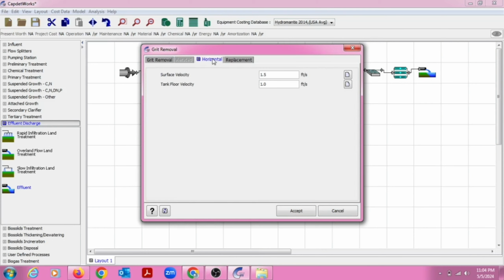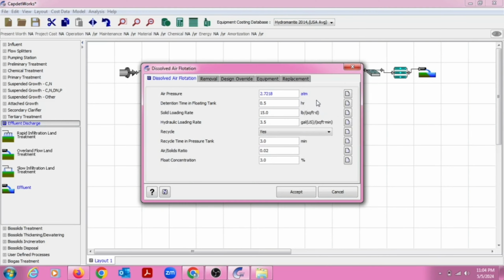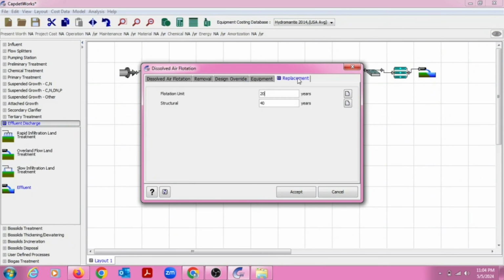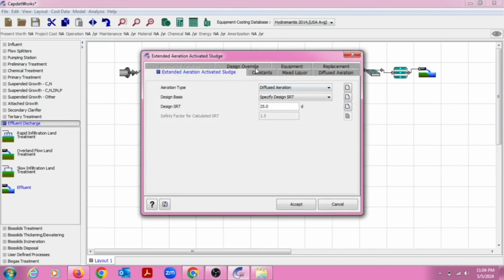Now we forgot to add something, so we are changing the grit removal also. We are changing some of the parameters. Here also we are changing, and then we will go to the other units. This one also, diffused air flotation unit, we are changing some of the units. This all depends on the type of the case study or type of the information that is available. This is just the demonstration.